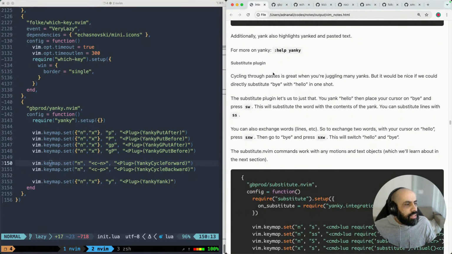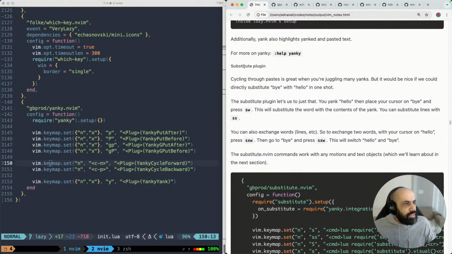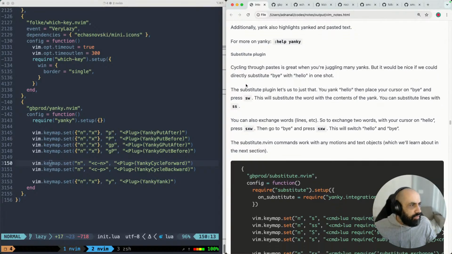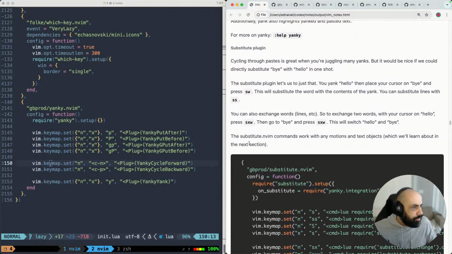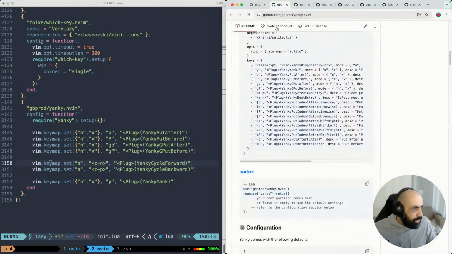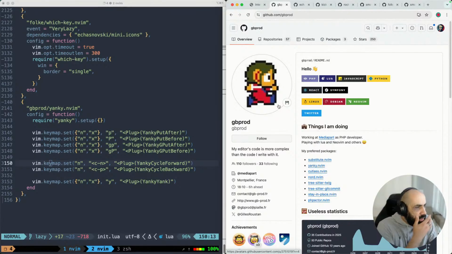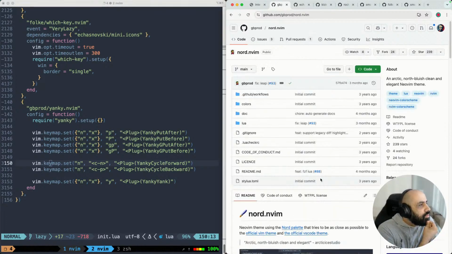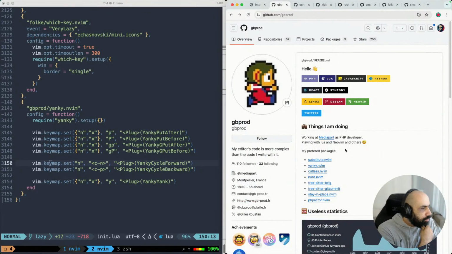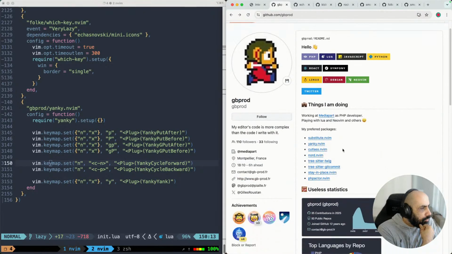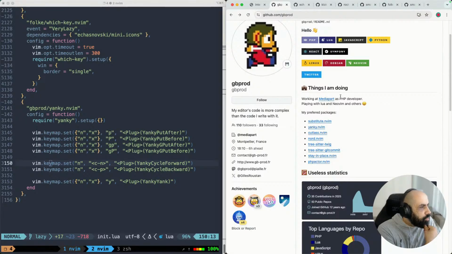Okay, so alongside Yankee, there is the substitute plugin, which I use all the time. Absolutely fantastic plugin. So let's actually see what else GB Prod has been working away at. These ones I know, Nord and Vim. Okay, cool. I think I use one Nord. PHP developer, playing with Lua and Neovim and others.